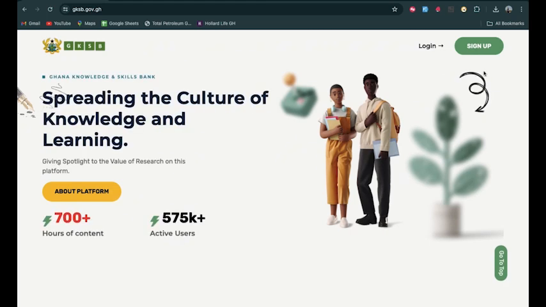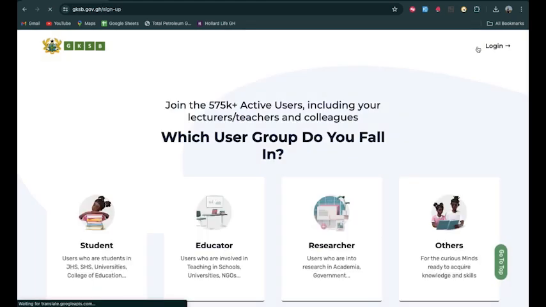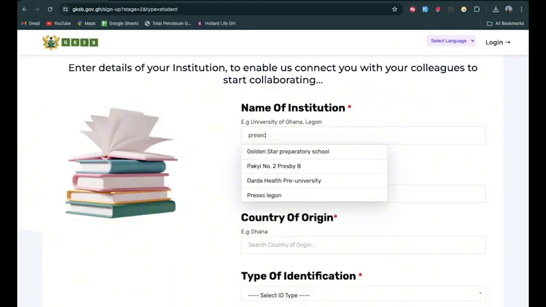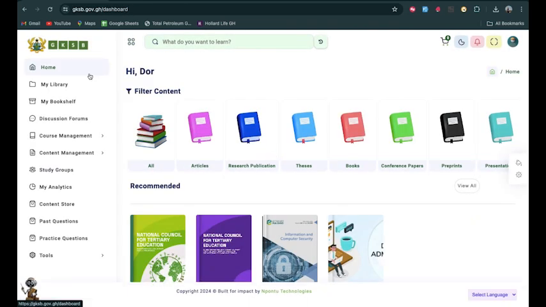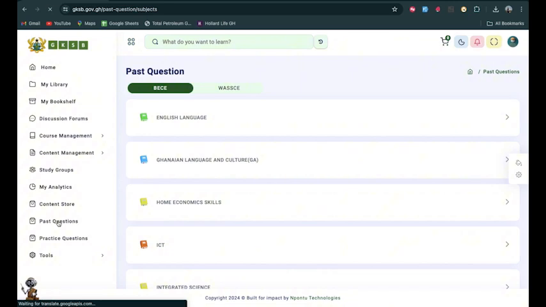Visit www.gksb.gov.gh. Click the Sign Up button, choose your category, fill in your details, and verify the OTP sent to you. Find and click on Past Questions in the menu bar.